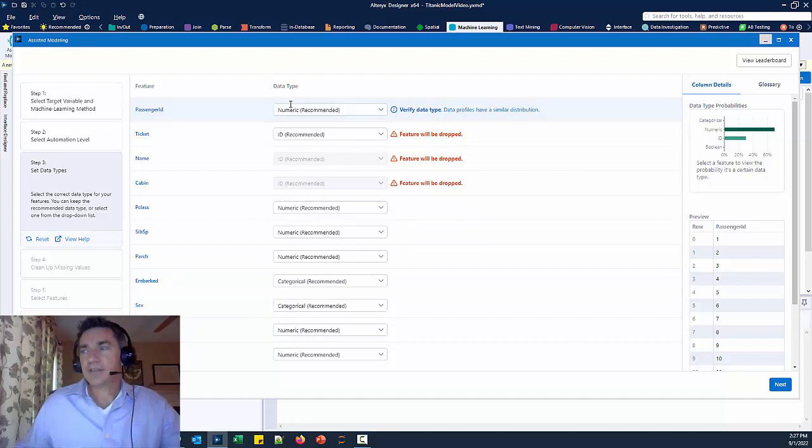So here, they're just telling you, hey, we're going to call the certain fields categorical and some numerical. And I'm just going to stick with all their recommendations. Only thing I'm going to change is passenger ID. I'm going to change that to ID. Although when I do that, it says feature will be dropped. So maybe I'll go with their recommendation here, and that's fine. Ticket ID, they're going to drop that, and they're going to drop name and cabin. That's okay. I'm going to hit Next.